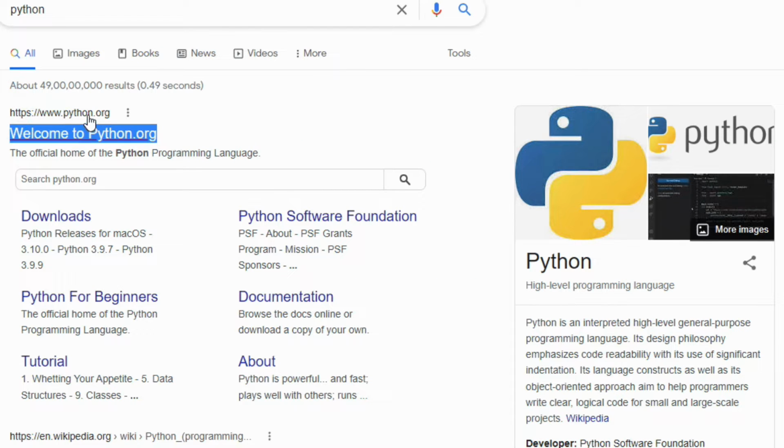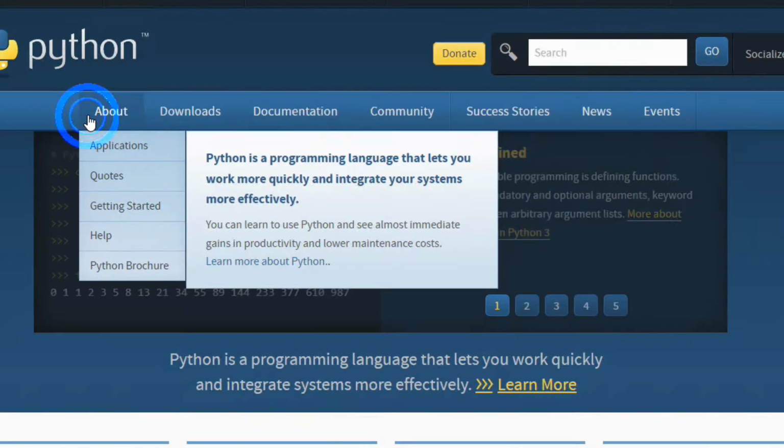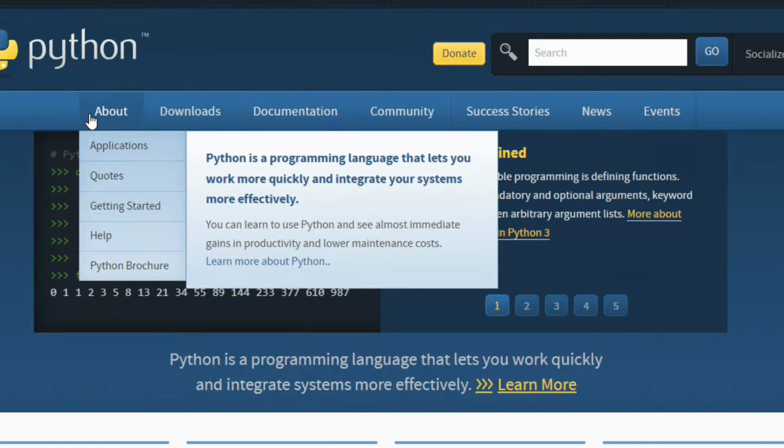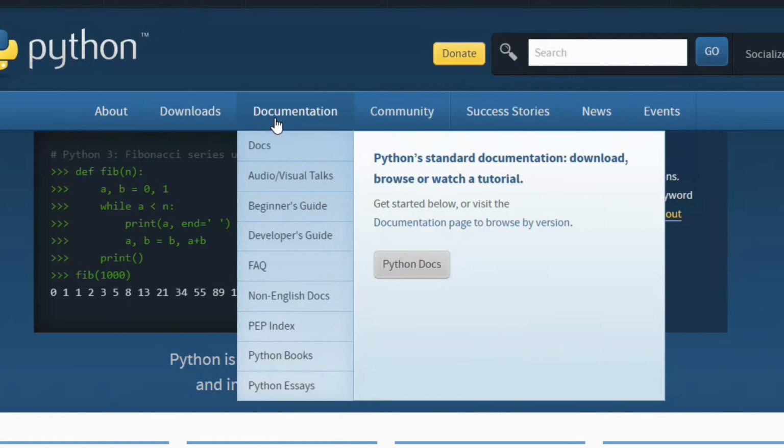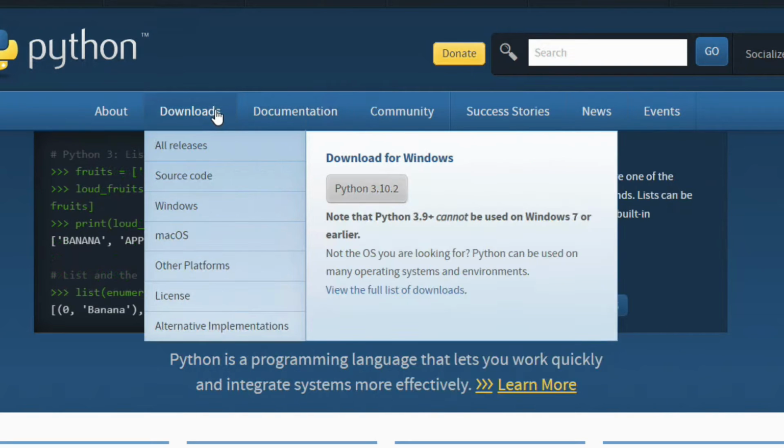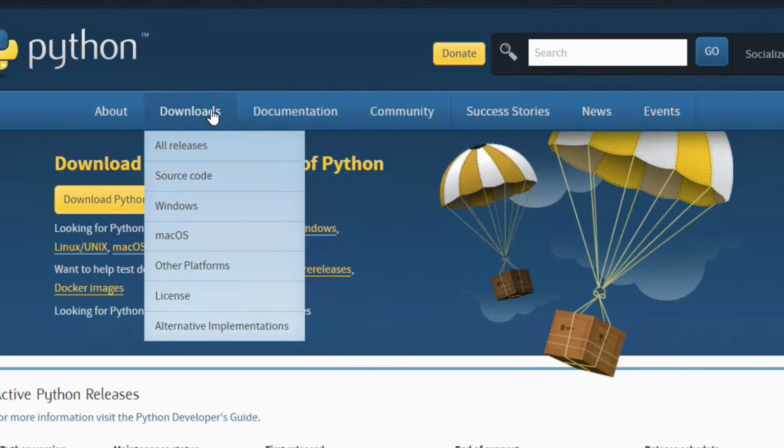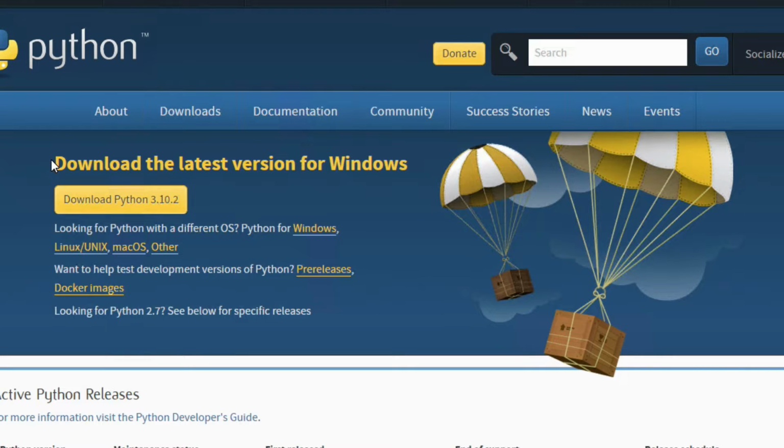Okay, now click here. Python. Now you can see Python, about, download, documents, beginner guides. Now click on download here. Now you can see here, download the latest version for Windows. If you want to download for Linux or Mac OS, you can download from here. Now you have to click on download Python 3.10.2.